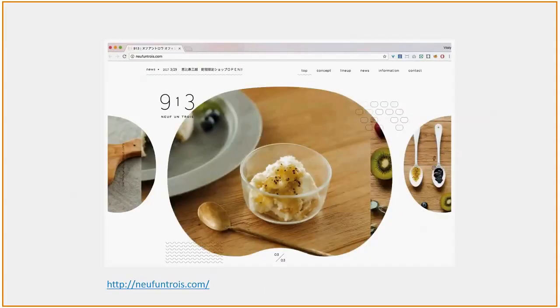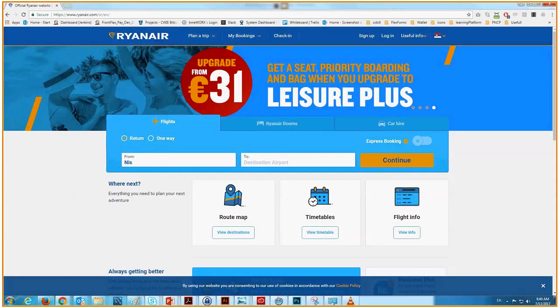This is also an example of using different shapes, but this is also a simple carousel like every other. It's just because of the restaurant, they follow the shape of the restaurants. And this is the latest video of Ryanair Airlines.